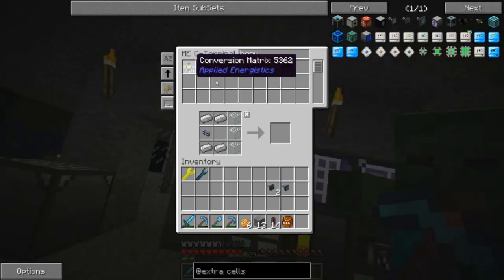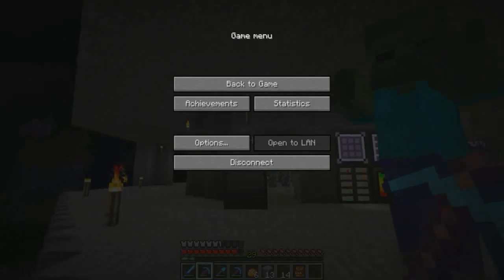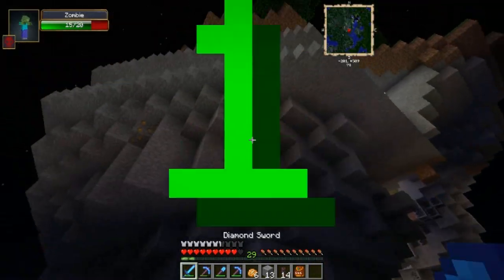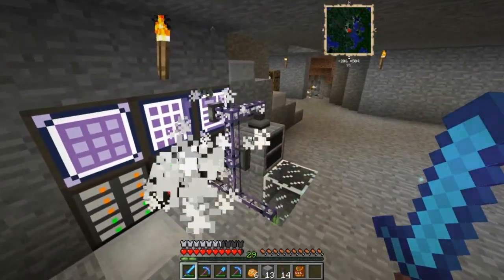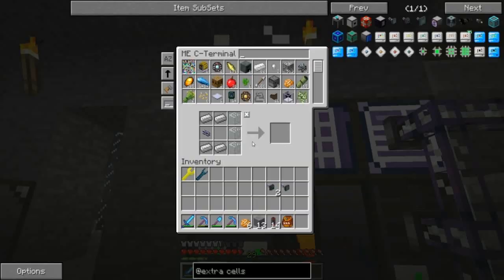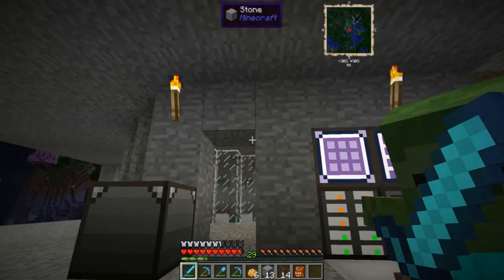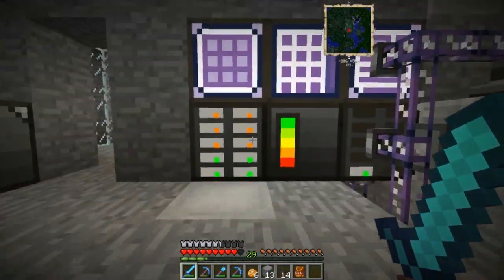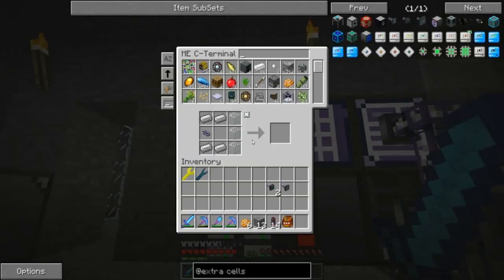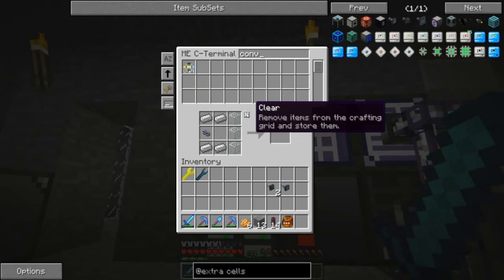Hopefully that zombie is not coming to kill me. It is. Uh-oh. I need to figure out a better way of lighting up the base because really, I don't know if he turned into a baby zombie or if there was another one over there. I need to figure out a better way to light up the base because that is not going to cut it.